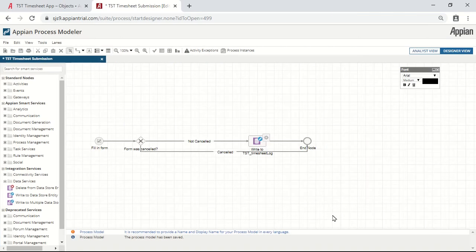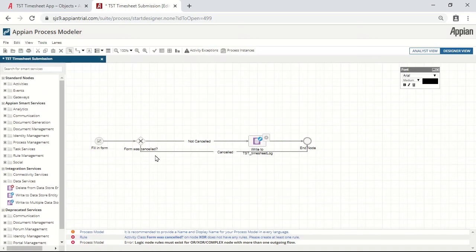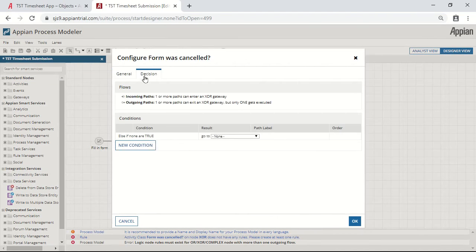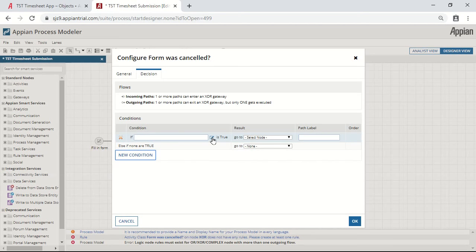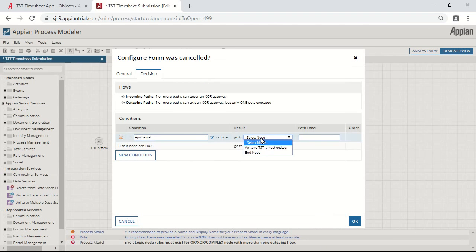If we save this process, it throws us an error indicating an issue in the XOR node since we have not yet completed it. Going to this node, we can add a new condition and press the blue edit icon to bring up an editor to define the condition for the if statement. In this editor, we can click on variables on the left-hand side to insert them into our expression. So we will add our cancel process variable here so that our logic says that if the cancel button was pressed, go directly to the end node.